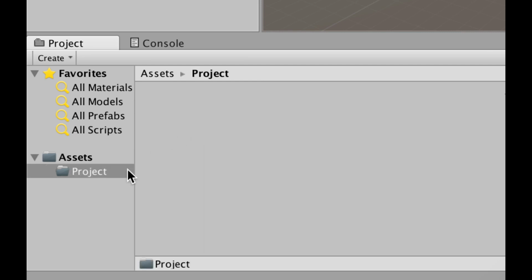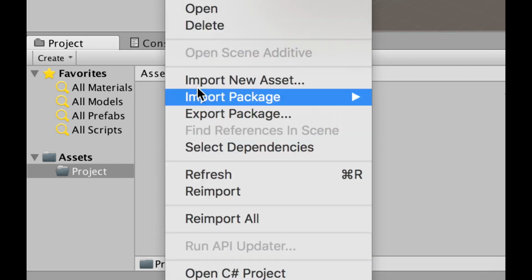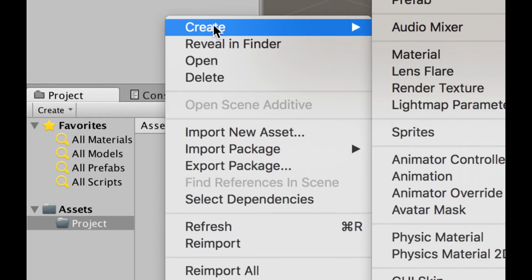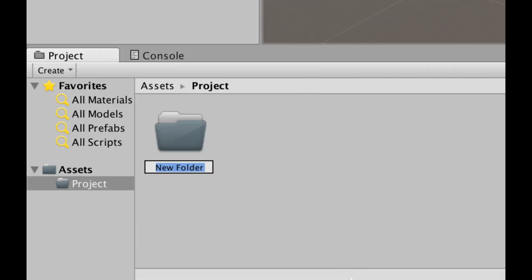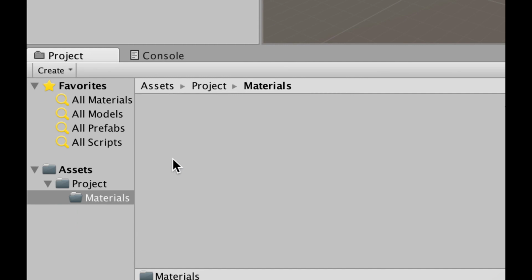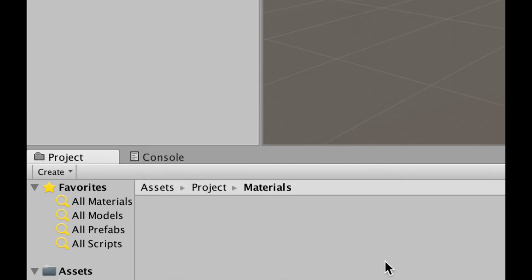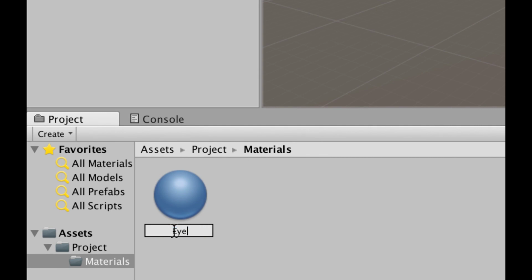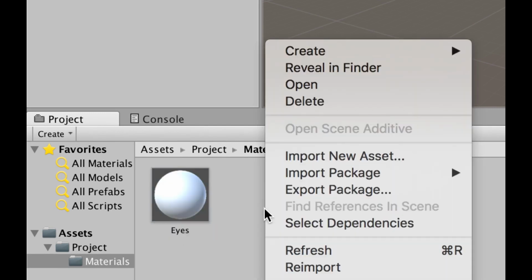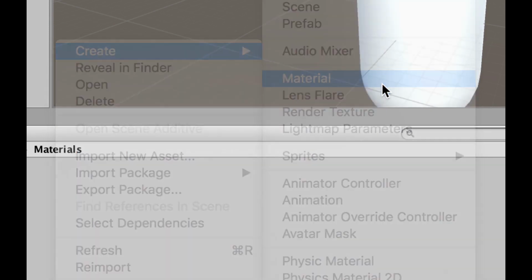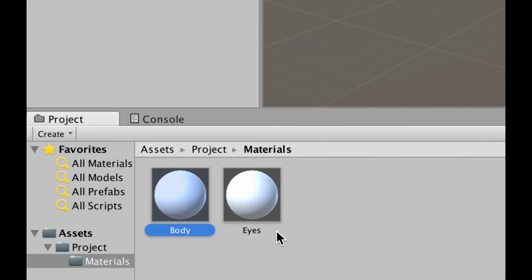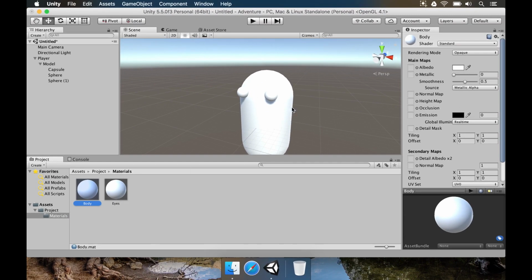Okay, now we enter this project folder, we're going to right click and we're going to choose create and then a new folder, and this is going to be named materials. Now we're going to open the materials folder and we're going to make a few of them. We right click, choose create, then material, and I'm going to name this as eyes. And I'm going to right click again, create, material, and this is going to be named as body. So we have two materials that are going to be used for changing the colors and how our player is going to look. So we're going to start with the eyes.